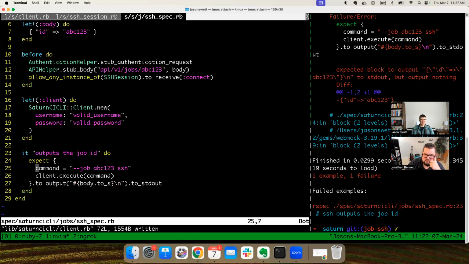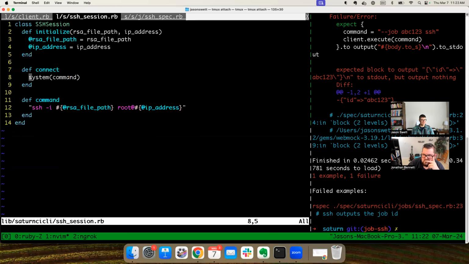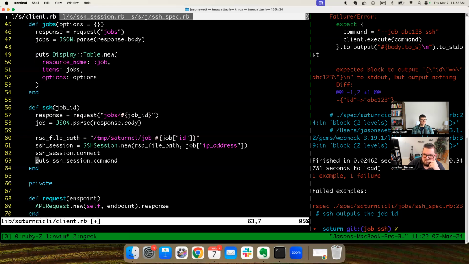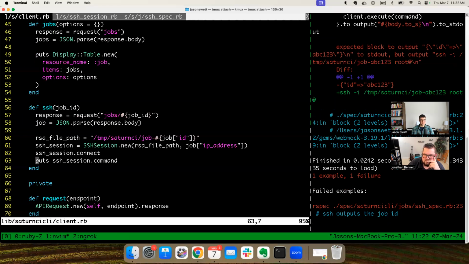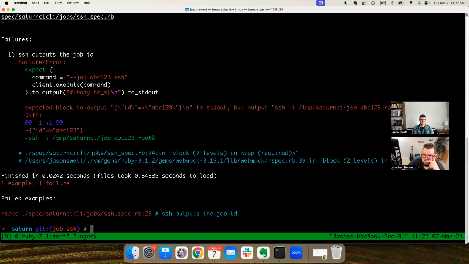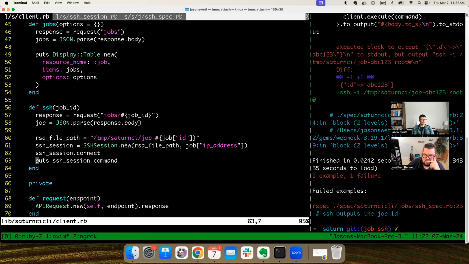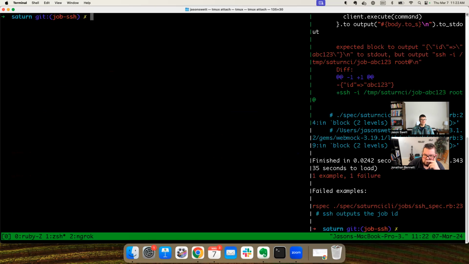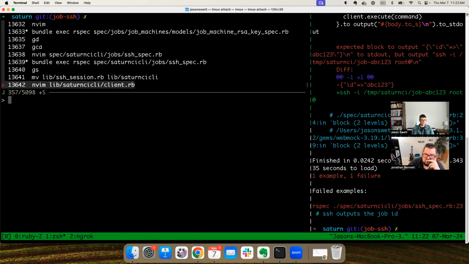Okay, so now if we run our test, does it output? Oh, it said it output nothing. Oh yeah, puts. Okay. Yeah. But then does that create a weirdness when we actually run it for real?